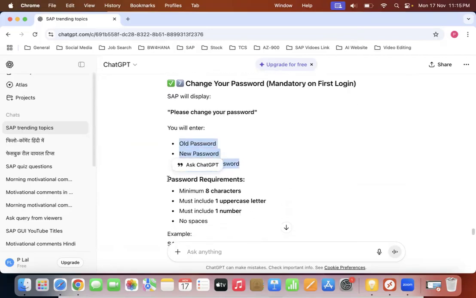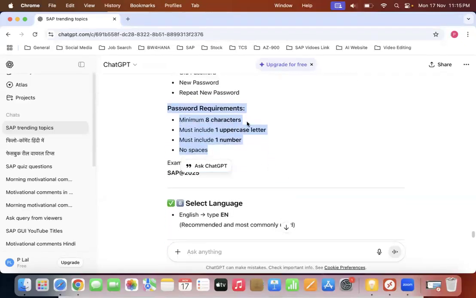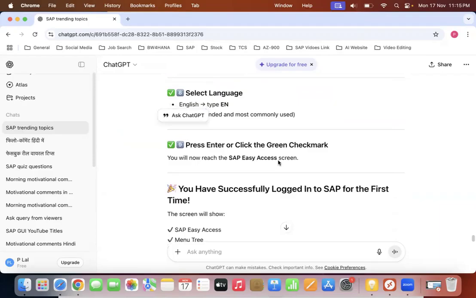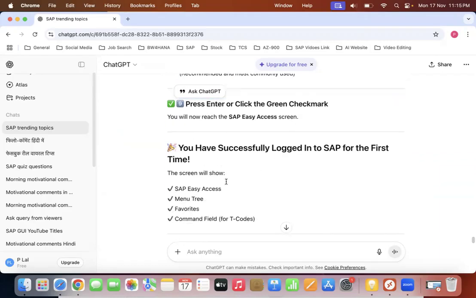These are the requirements you can see: minimum 8 characters if you need to reset the password. Like this example you can put it. Now language select, we already told you, by default that is recommended. You can put the language while logging into the system, that is EN. Once you log in you will see the initial screen, as I told you.